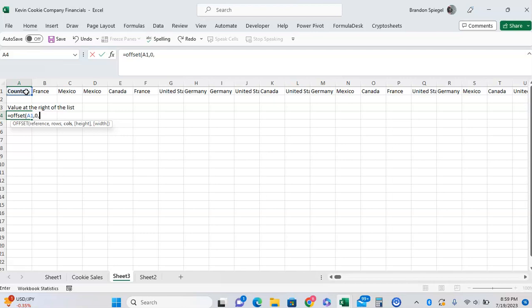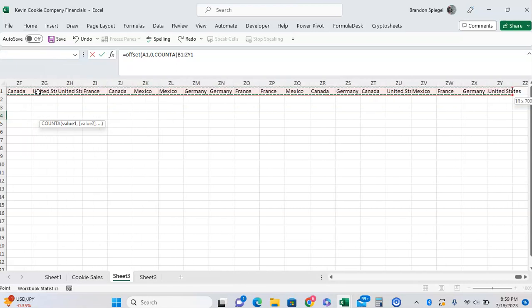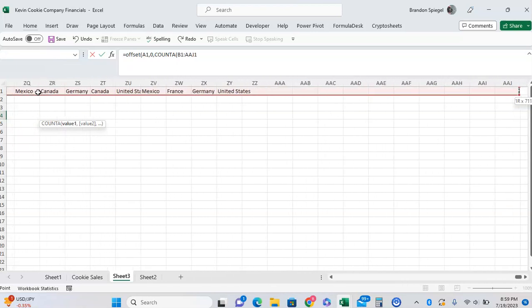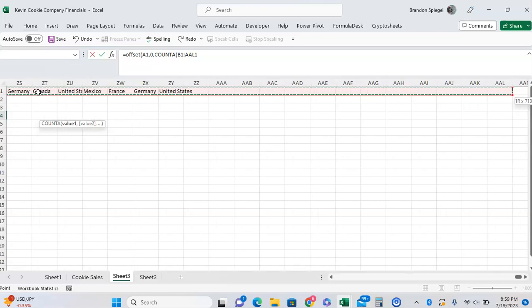Comma columns. How many columns do you want to move left or right? Well, we want to move right a count of however many columns actually has data. So we can do equals COUNTA, starting one to the right of where we set our anchor, and then Shift Control Down Arrow, Right Arrow, and then we want to make sure we expand this, so that way if data gets added in or deleted, then the count will account for that.